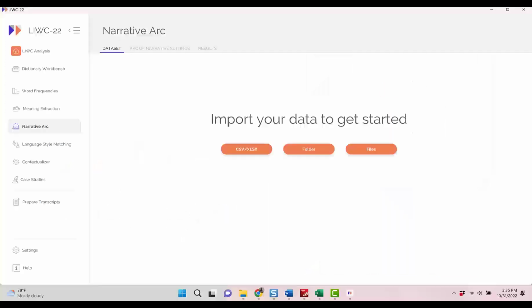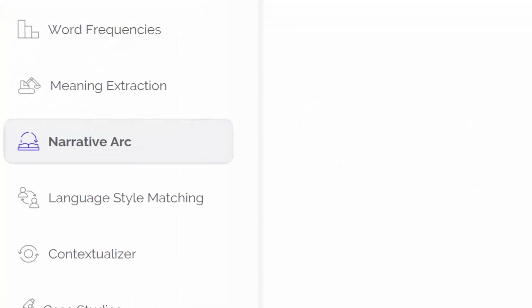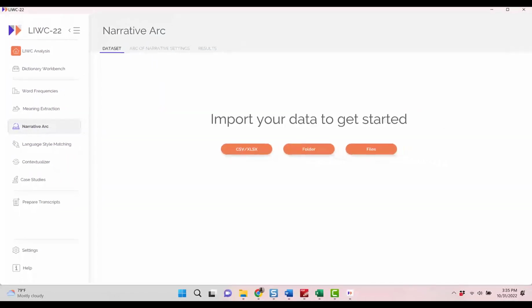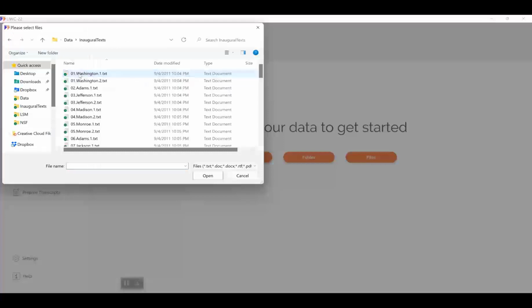In this tutorial, I'll cover how to analyze a single file as well as groups of files, taking advantage of several of the AON settings and output formats. Let's begin by clicking on the Narrative Arc tab on the left panel and loading a single file into the dataset. The most recent inaugural address was by Joe Biden, so we'll choose that one.